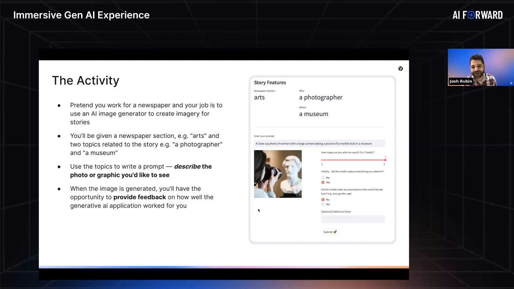Once you're given an image back, so we kick that off to an AI image generator, you're going to have the option, actually it's a requirement for the purpose of the workshop, to provide some feedback on how well this generative AI process worked. That's really important for us to capture. So there's questions like, how happy are you with the overall result, 1 through 5? Fidelity, did the model capture everything you looked for? That's a yes, no Boolean question. Did the model make any assumptions that could indicate bias? And then feel free to optionally annotate this with whatever comments you want about the particular thing.